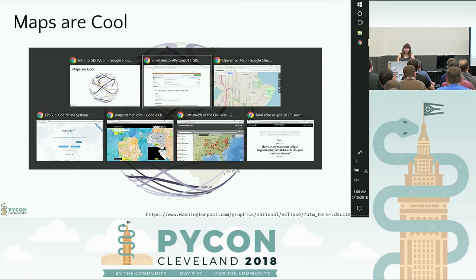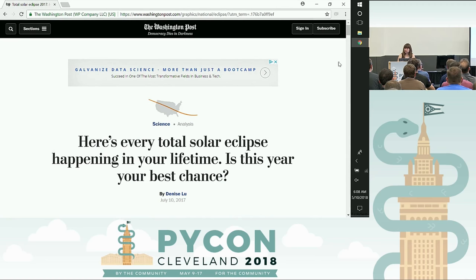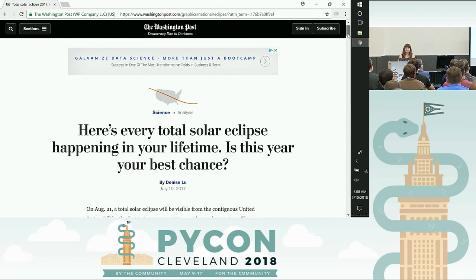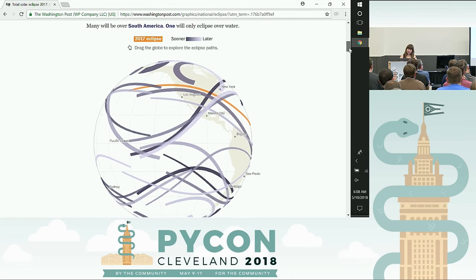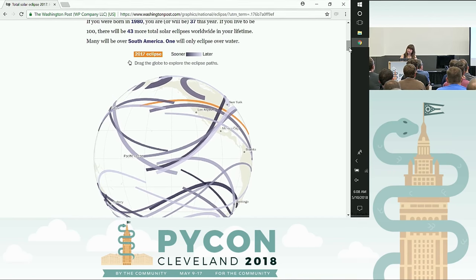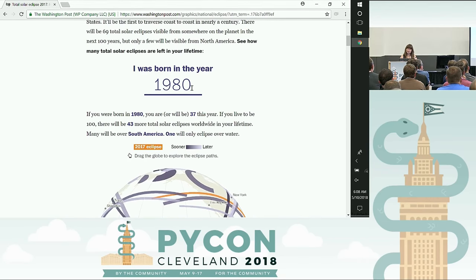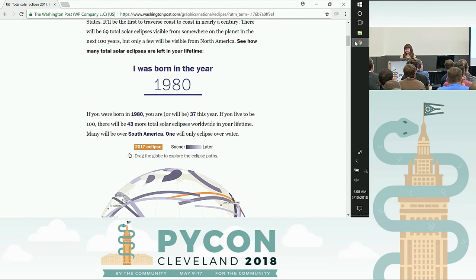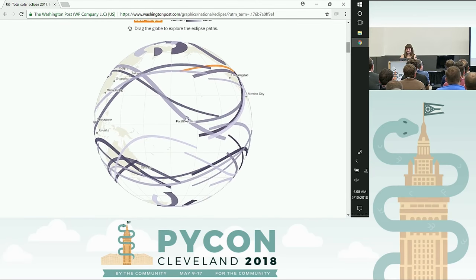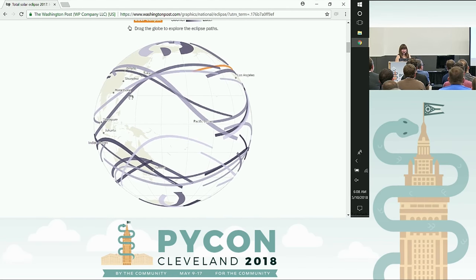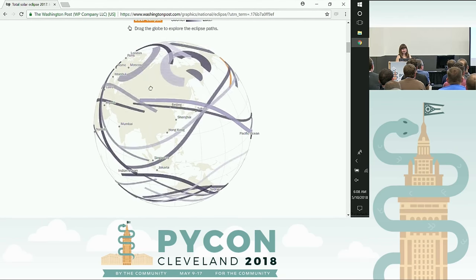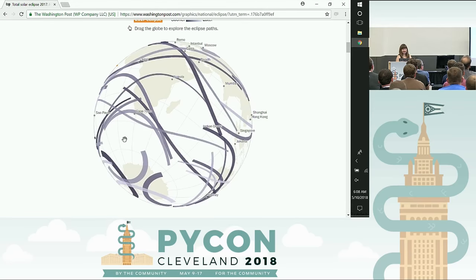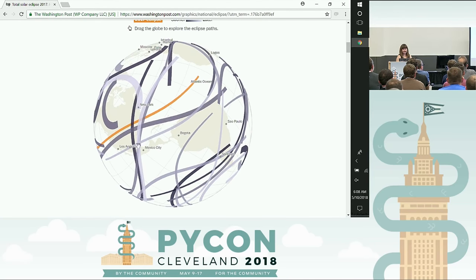And maps are really cool. There are a lot of really cool web maps right now. Let me show you one. It's my favorite map right now. It's just a web page on the Washington Post, but it's got this map embedded in it. It's showing you all the solar eclipses that will happen in your lifetime. You can plug in the year you were born, and it'll filter out all the eclipses that you can expect to see. Not only is it kind of cool and spinny, but it's interactive. If you hover over one of the eclipses, it'll tell you what the date is. You can also drag it around, and hopefully the one that happened last year is here in orange.